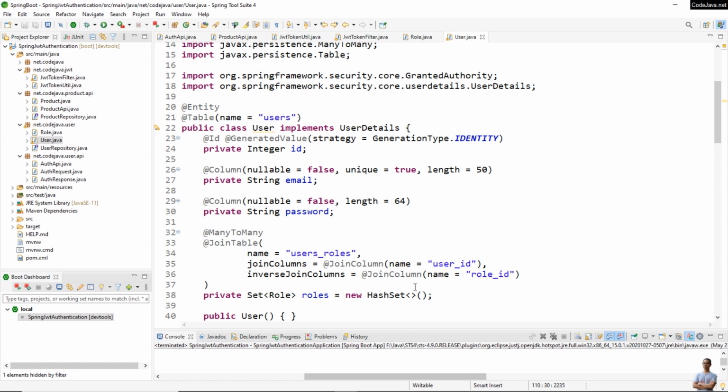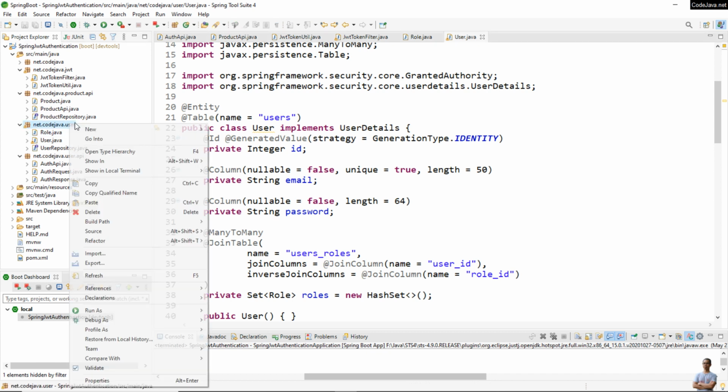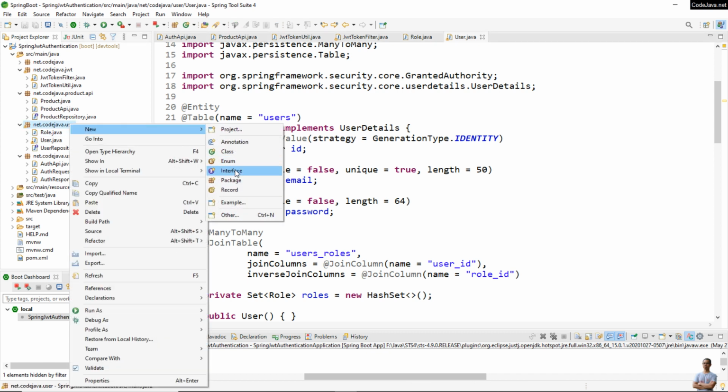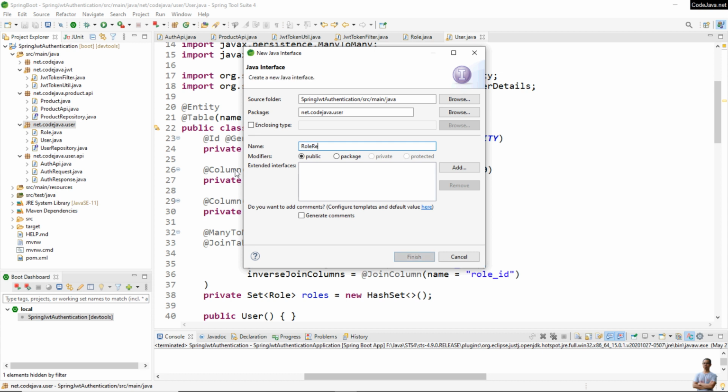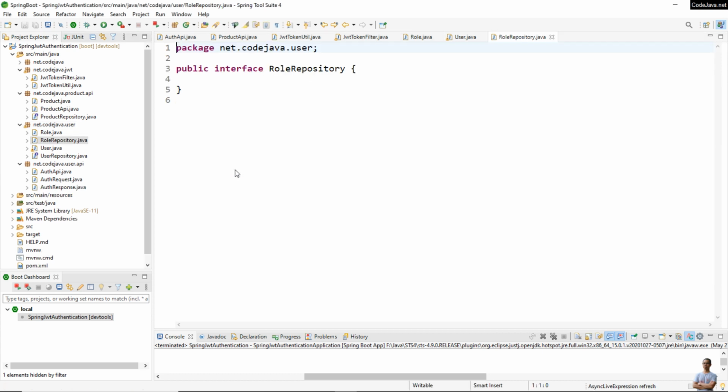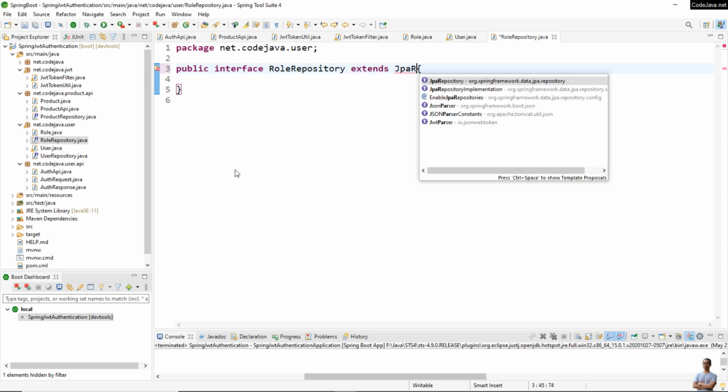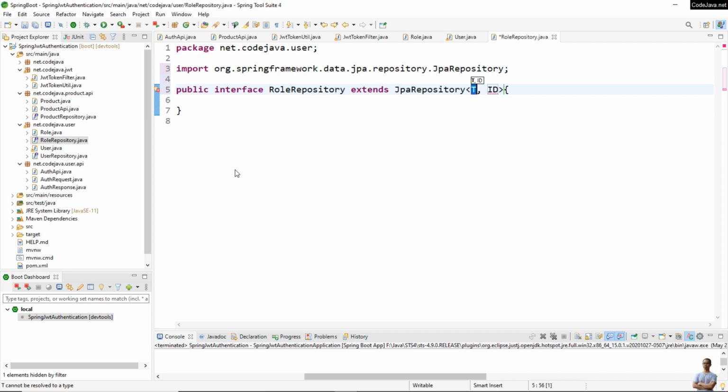And next, let's create a new Java interface for the role repository here. New interface, RoleRepository. It should extend the JpaRepository interface. Entity type is Role, and ID type is Integer.